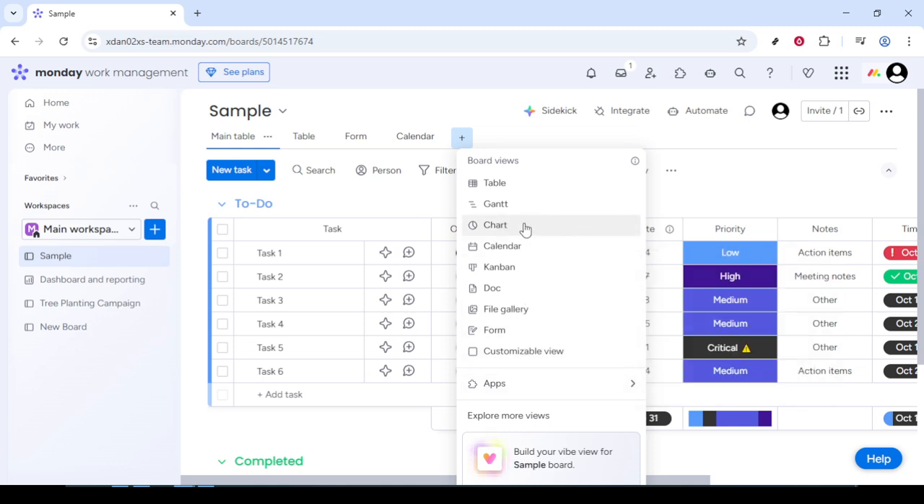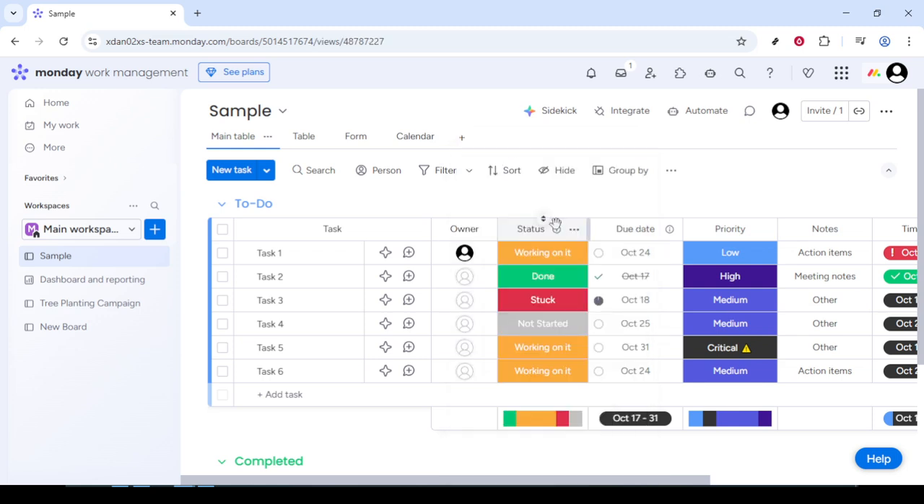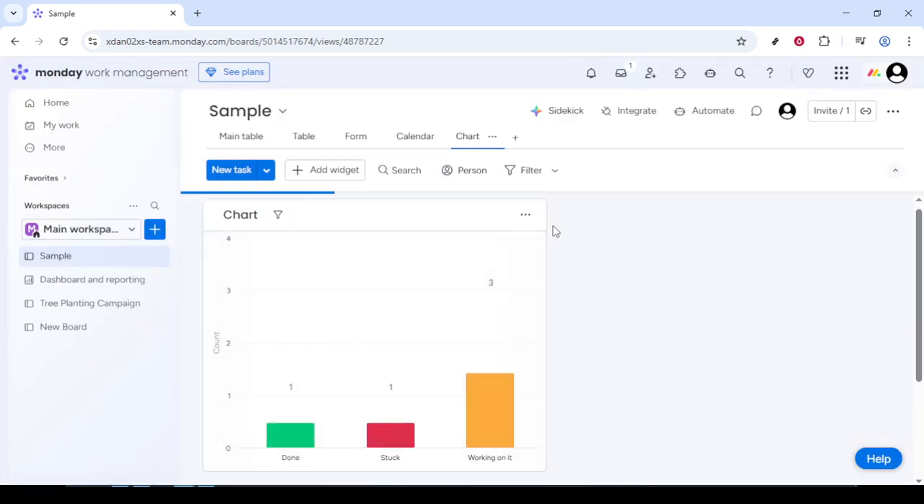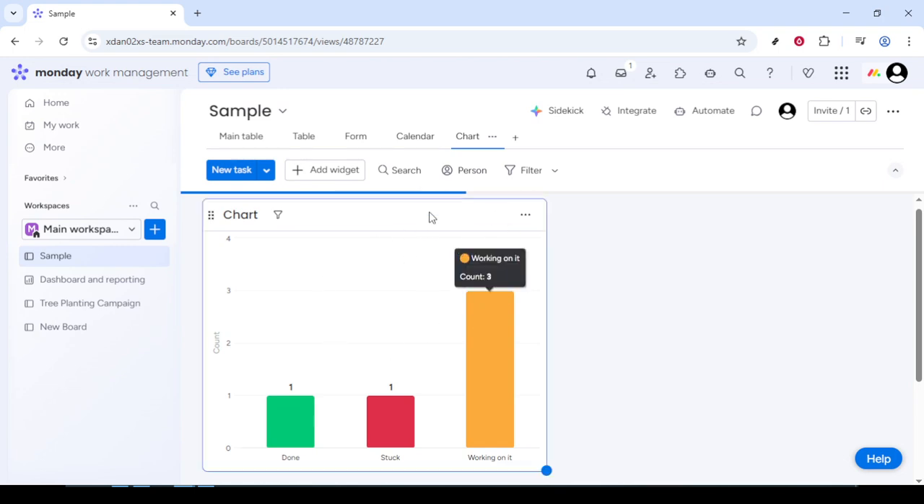Selecting the chart option is a powerful way to transform raw data into insightful visuals at the click of a button. Once you click on chart, you'll be taken to a new window, which is the chart interface specific to your board. This interface will allow you to break down vast amounts of data and present it in a way that's clear and easy to digest, both for yourself and your team.